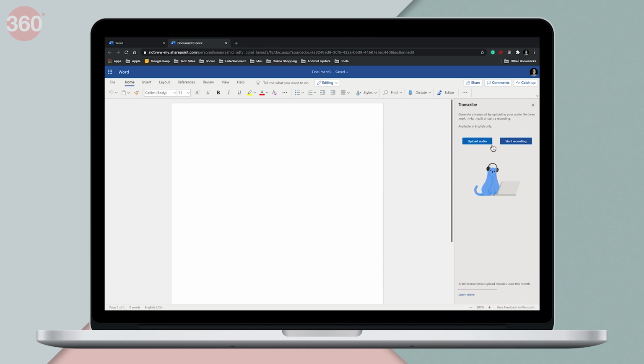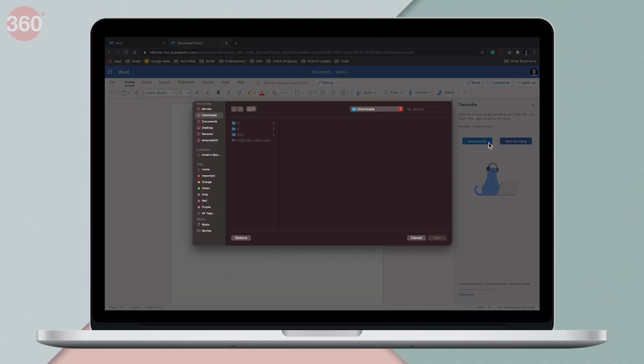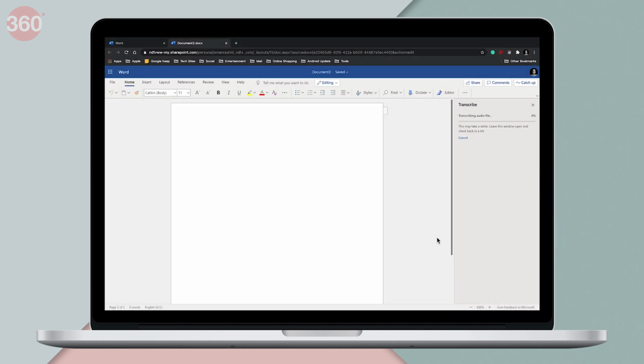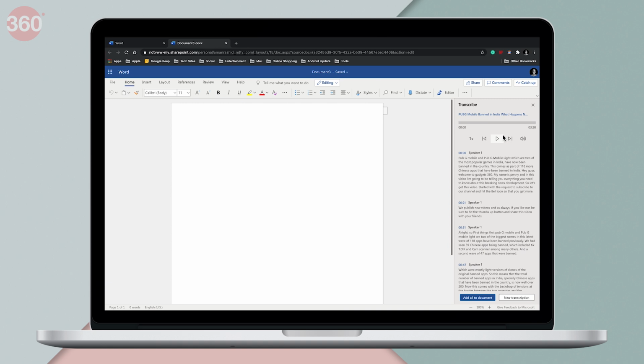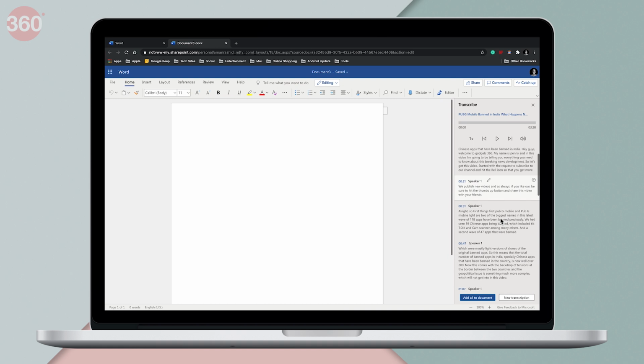Let's upload an audio file for transcription. This takes a little while, so don't close the window or refresh the page while your file uploads. Once this is done, the transcription will be available to you in the pane right below. I am using audio from one of Pranay's video, so in this case he was the only speaker. But if your audio file consists of multiple speakers, Microsoft Word is going to detect them automatically and will name them as speaker 1, speaker 2 and so on.